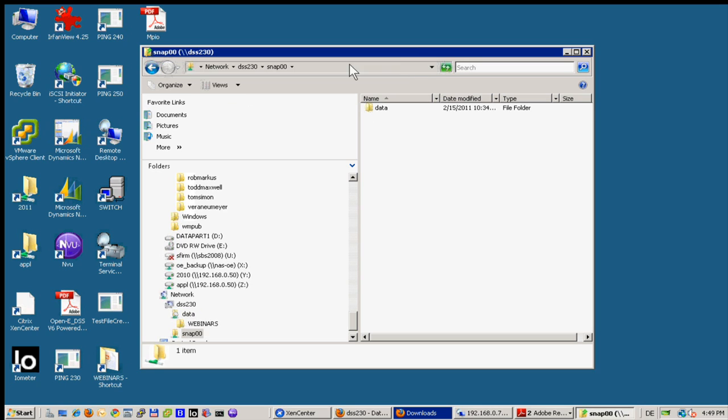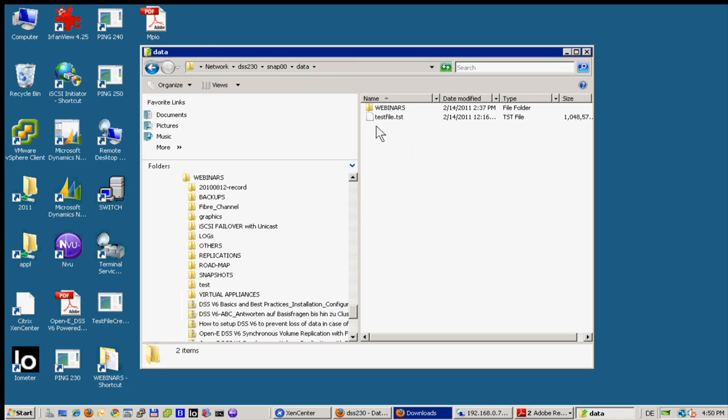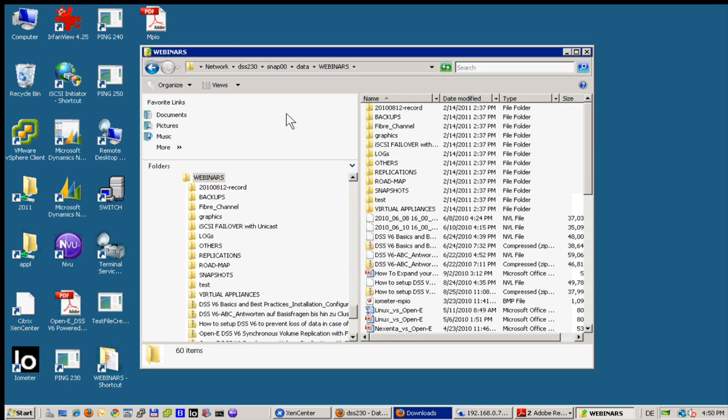Let me go to the share snap00. What happened? I see the directory data, because snap00 is showing the whole logical volume. So when I'm in the share data, I see only the files which are inside. And when I'm in the snap00 share, then I see the top of the logical volume. When I click in data, then I see what is exactly in the share data inside. For snap00, the data is also a directory inside. Good. And I have exactly the same thing.